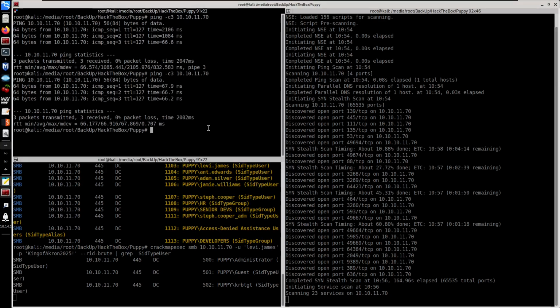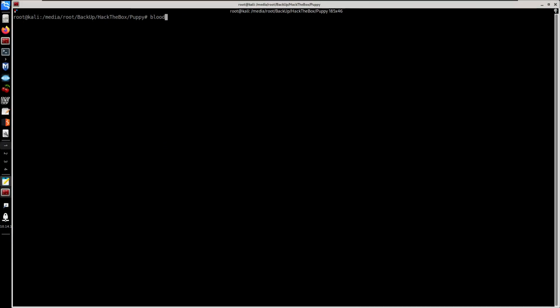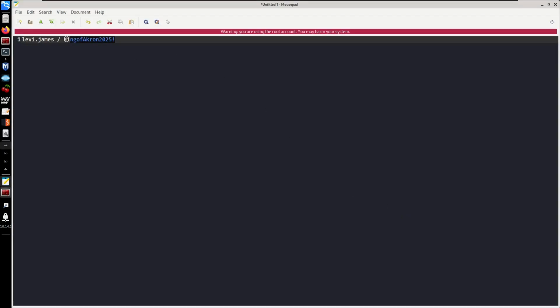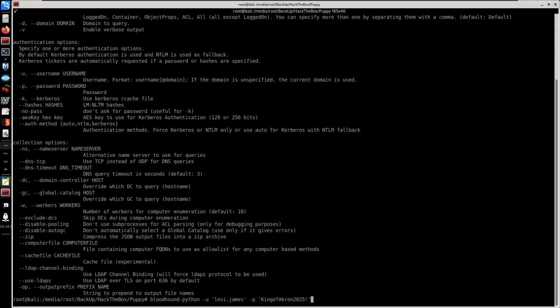While that is doing that, I'm going to be using BloodHound. I like using bloodhound-python since we do have valid credentials on the box. So bloodhound-python, -u for the user, it was Levi.James, I believe. Levi.James. Then -p for the password, I'll copy the password. And -d for the domain.